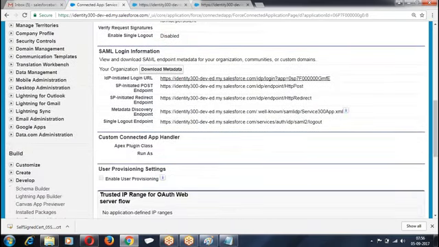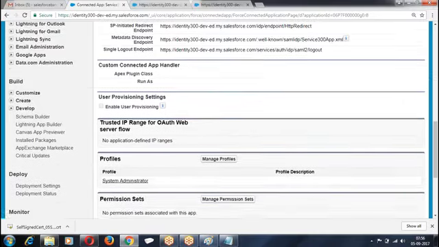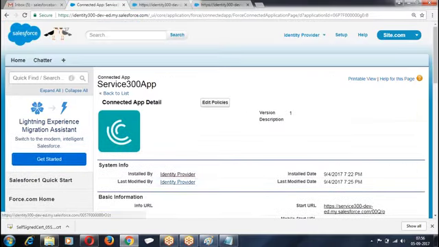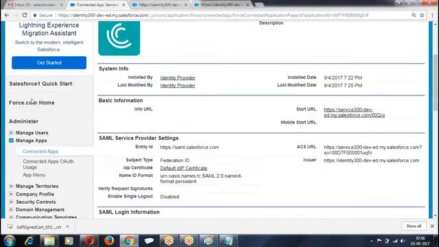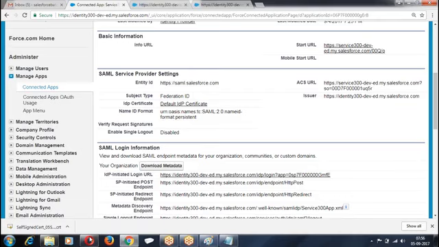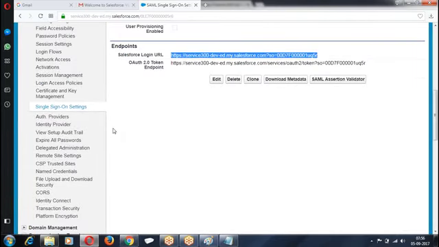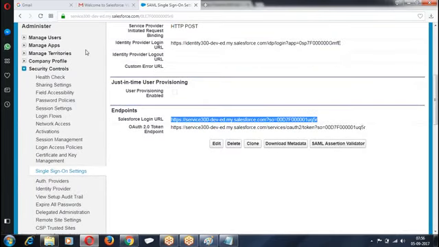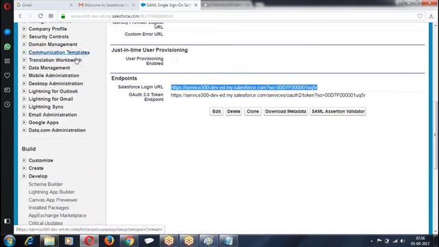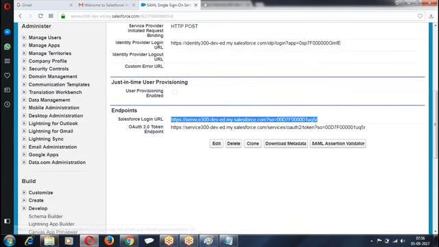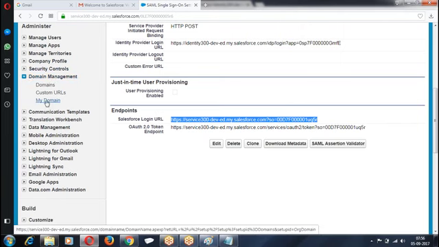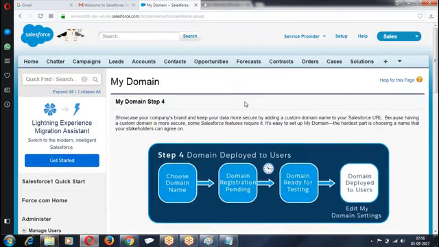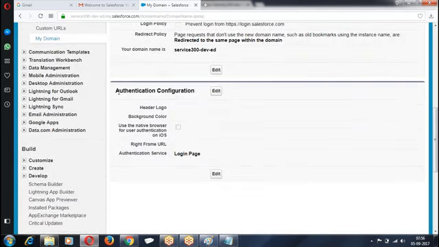Now there are a few things I have to say. What we have done with this? Then go to service provider. In the service provider, domain management, my domain. Then you are going to find authentication configuration, edit.